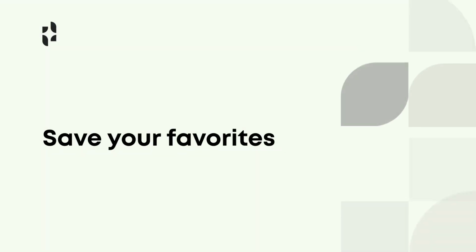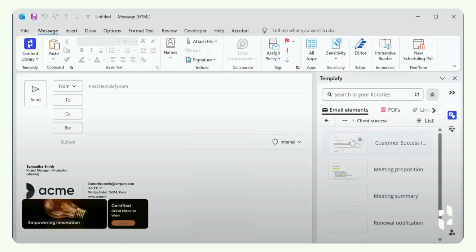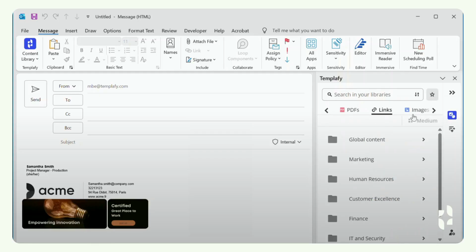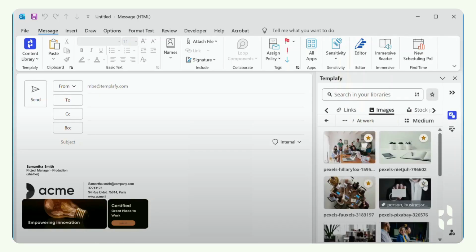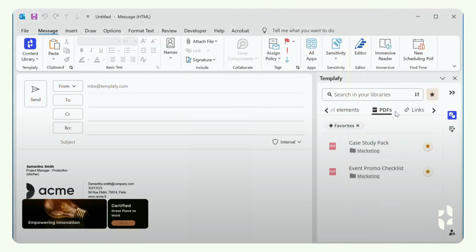All of this is great, but what if you want quick access to your most used assets? As you work, you can save your favorite email templates, images, links, and PDFs by clicking the star icon. That way, everything you need is just a click away.